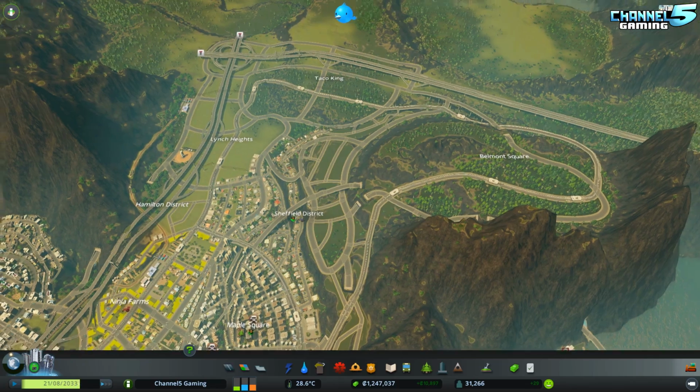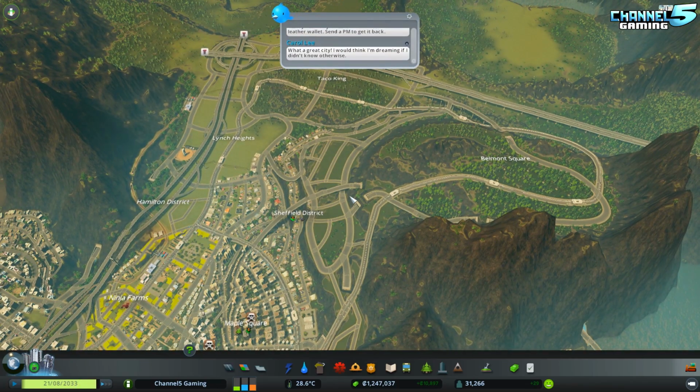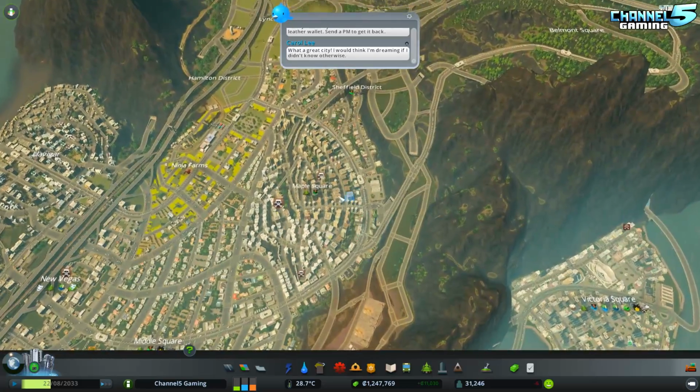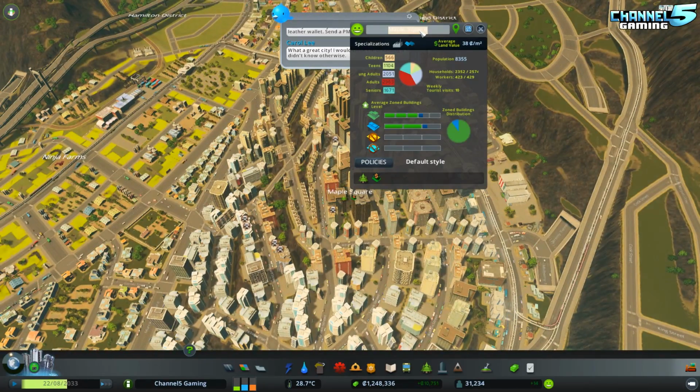Joni Neo says, could you name the Middle Square area for the uneducated after me? Middle Square. It's not named yet, so we could do that. Joni Neo. There you go.